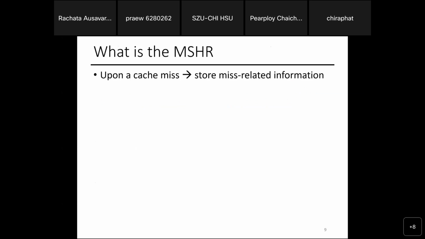Okay, so here's how it works. When you have a cache miss, I will put the miss-related information, which basically includes this is the address I'm going to, and this is the processor that wants the data. Address A, processor 1, right? Because you have multiple processors on your CPU now. So now let's say processor 2 wants address A. What can you do?